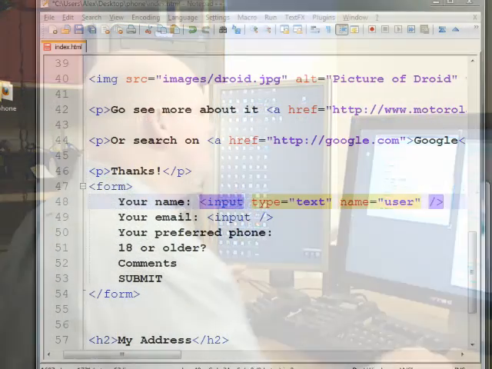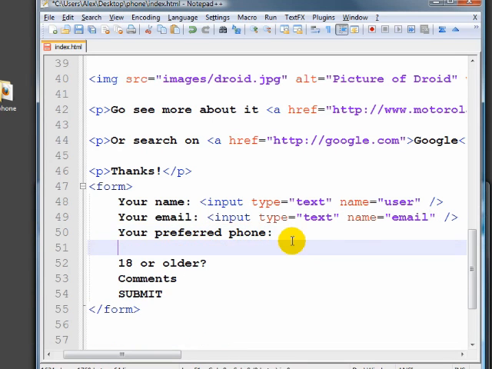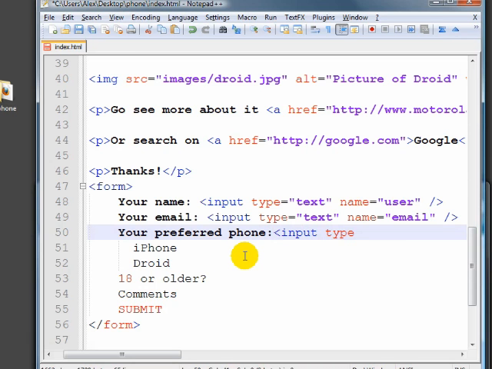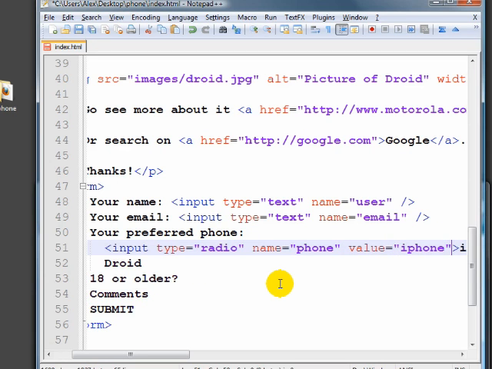All right. So we need to do the same here for the second one. This one is also an input type text. Name is, so we've got two choices here. We've got the iPhone or the Droid. This sort of input means one or the other, and that's called radio buttons. And so to encode a radio button, we need to do input type equals radio. Once again, we have to name it. And the name is, we'll just call it phone. And then the value is iPhone.